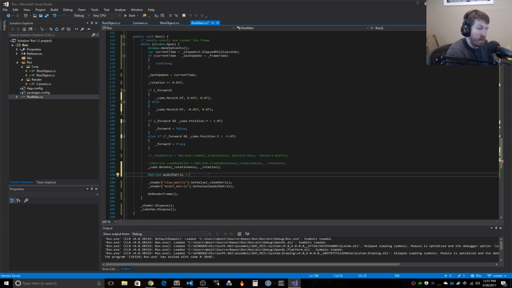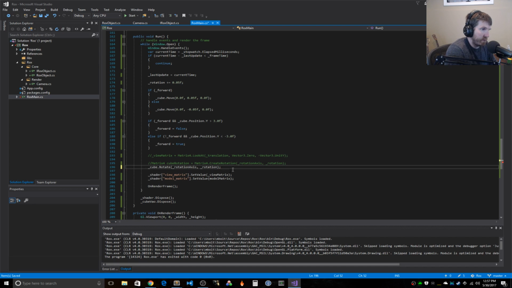So our model matrix here is going to be cube transform, I hope. And this should give us our full matrix. We're not even going to set it to a separate matrix, we're just going to set the value directly. So our view matrix comes from our camera, our model matrix comes from our cube.